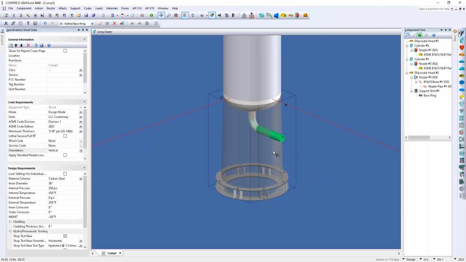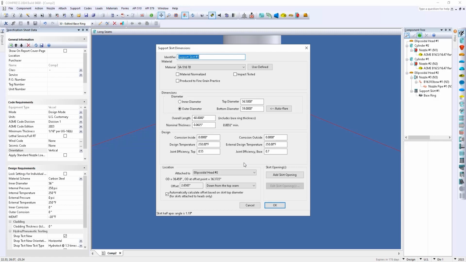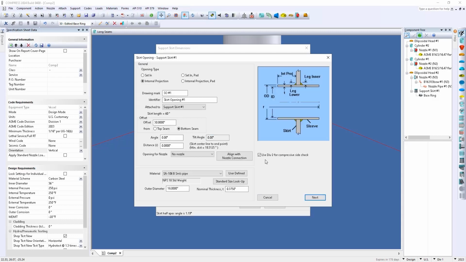Now, if I want to make any changes to the skirt cylinder, I can select that component, and then from this menu, I can either change the thickness of my skirt cylinder, or I can even add an opening for my nozzle that's going to be passing through my skirt. So here I can select the type of opening that I have, and that will be updated in the image to the right. I can also select the location.